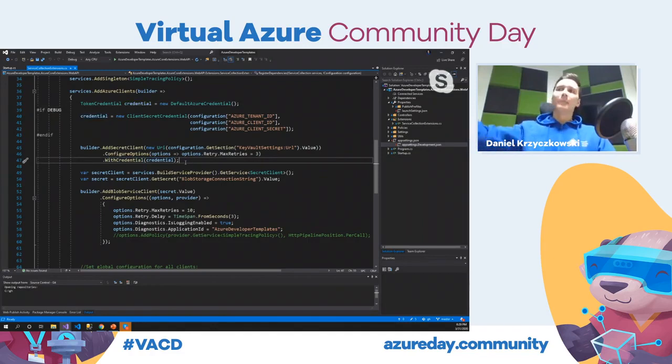And what will happen here on the localhost, I will show it right now. On the localhost, it will use client secret credential. So the credentials I stored locally in the secret manager. But if I push this application to Azure, it will use default Azure credentials and managed identity.